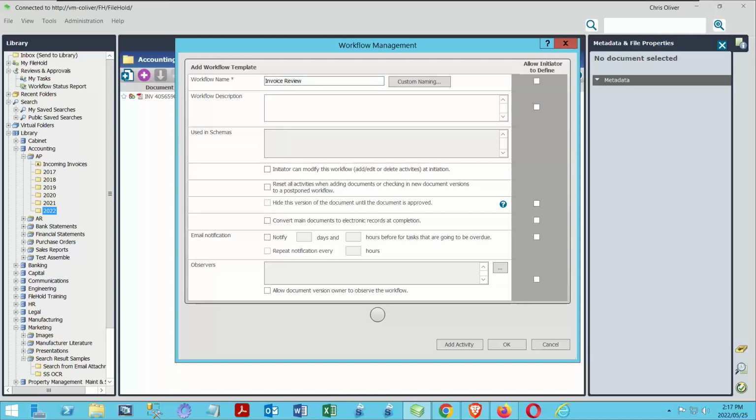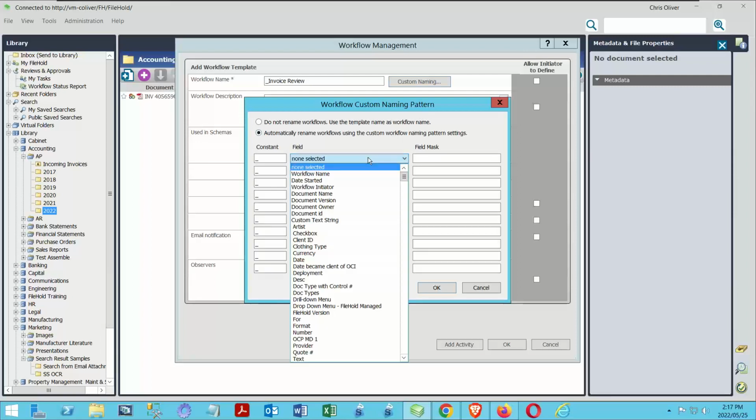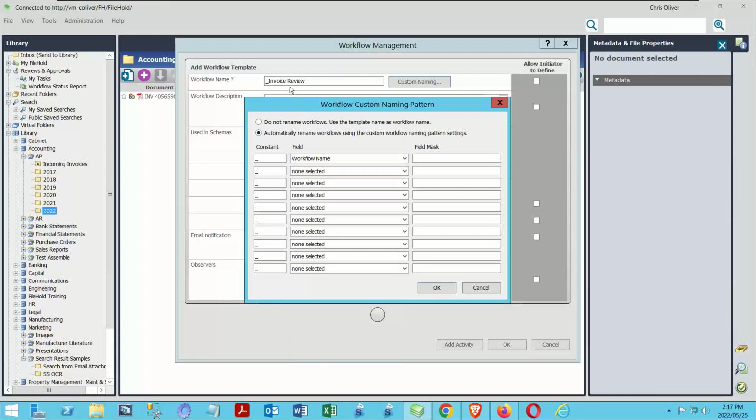So we've got a name on our process, and I'm also going to give this a custom naming function. Now, I'm using a custom name because I want there to be more information than just Invoice Review. If I open this up, it's going to allow me to assign an automatic name to the workflow as soon as I add it in. So I'm going to ask it to automatically rename, and I'm going to use the workflow name, so Invoice Review. Somebody knows immediately what it is.